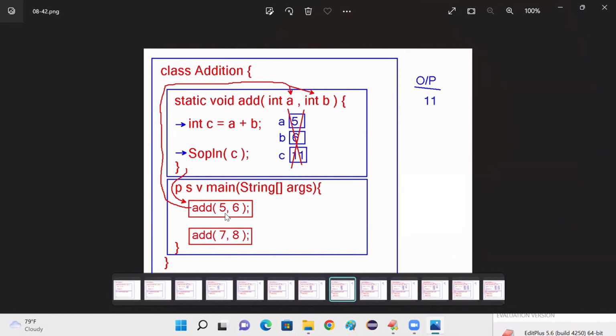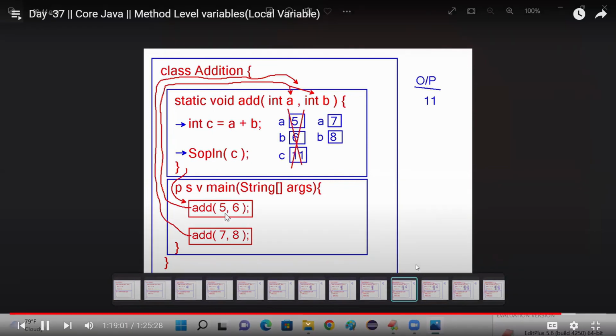Tell me, if I call this method again, allowed or not allowed? Allowed, okay. So tell me, when I call this method again, control goes to the add method. Now inside the add method, is the memory of variables A and B created again? Yes. Again, A and B variables' memory is created, with what values? 7, 8. And tell me, how many times is parameters' memory created? As many times as you call the method.